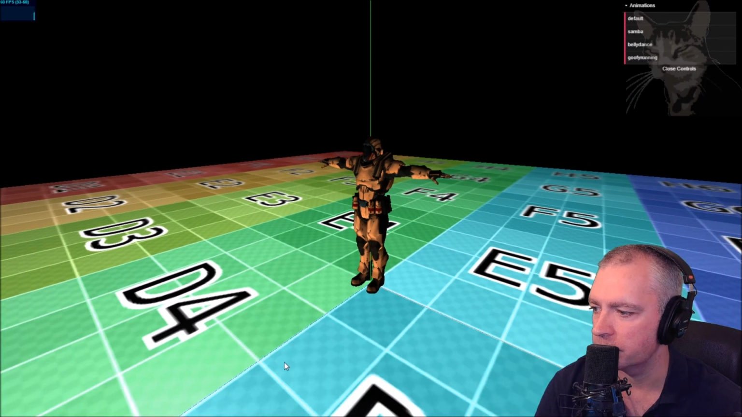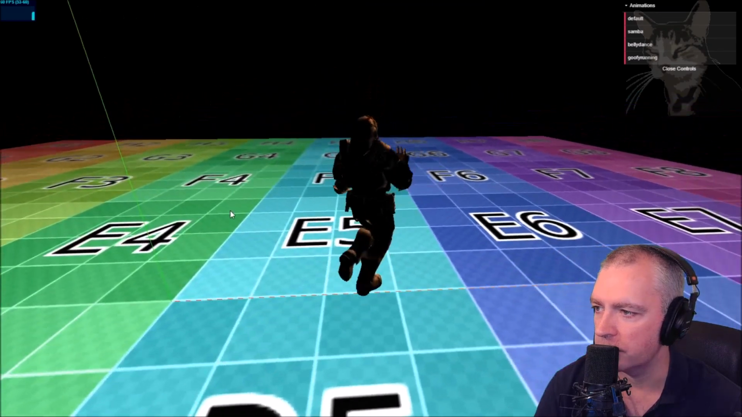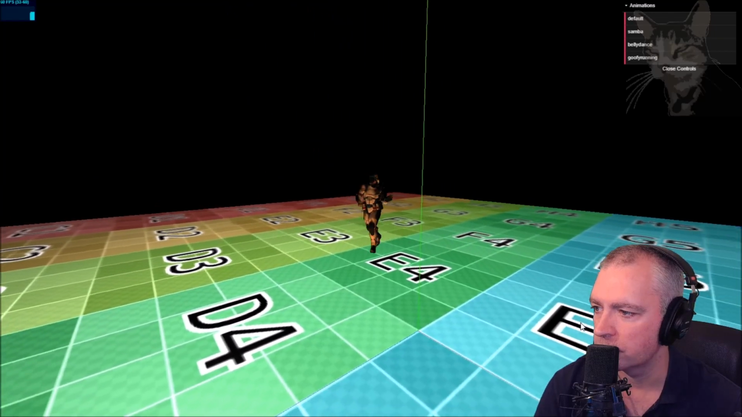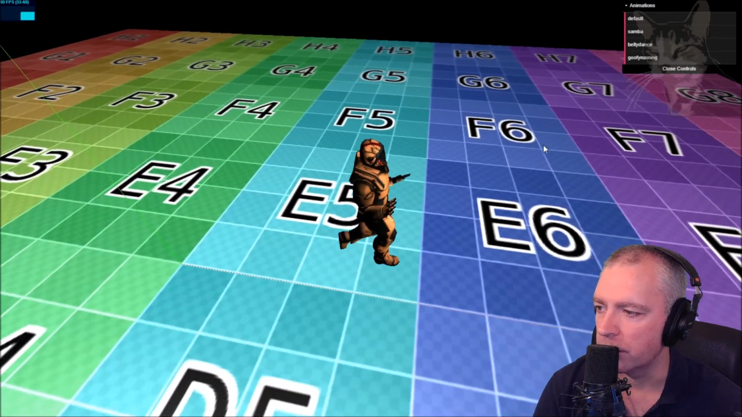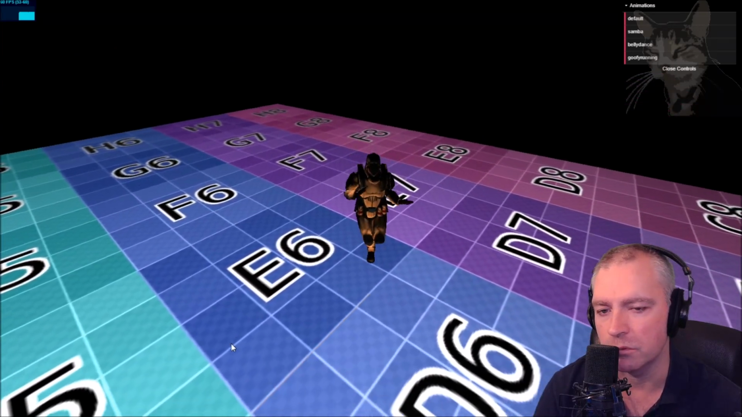F5. Okay, you can see the turn now is happening a little slower. Well, anyway, there you go. We've got a turn now. So the object is now turning and running towards the location.